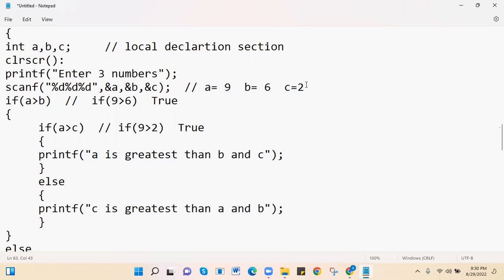Okay. For example, C is a 14. Then it will check A is equal to 9, B is equal to 6. This condition is true. But here the second condition, A greater than C. What is C value here? 14. 9 greater than 14. Is it true? No, it is false. When this condition is false, it will execute the else part. What is the else part we have? C is greater than A and B. It means 14 is greater than 9 and 6. Isn't it? Right? So this is the logic behind finding the greatest of three numbers.